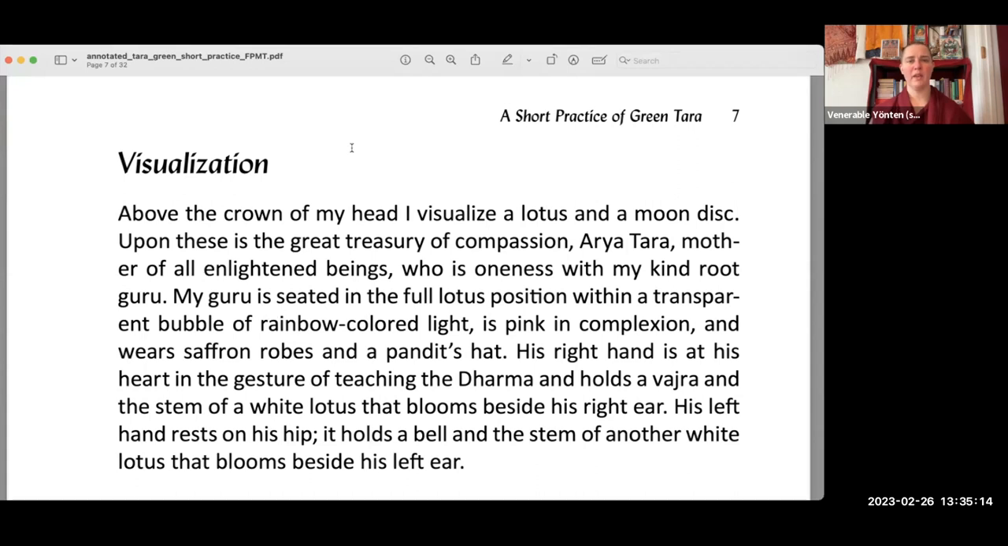Above the crown of my head, I visualize a lotus and moon disc. Upon these is the great treasury of compassion, Aryatara, mother of all enlightened beings, who is oneness with my kind root guru. My guru is seated in the full lotus position within a transparent bubble of rainbow-colored light, is pink in complexion, and wears saffron robes and a pandit's hat.